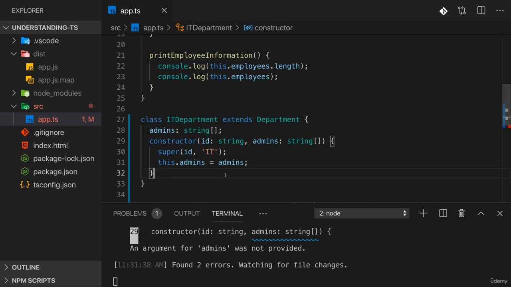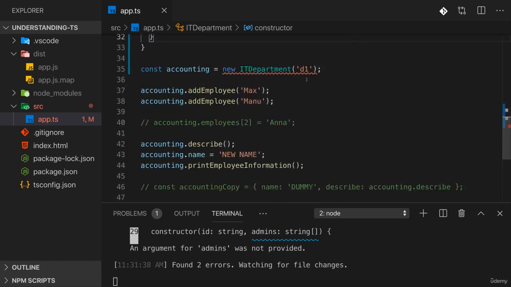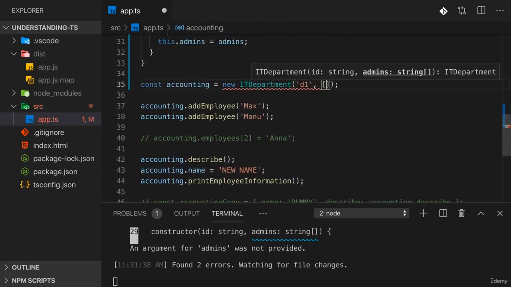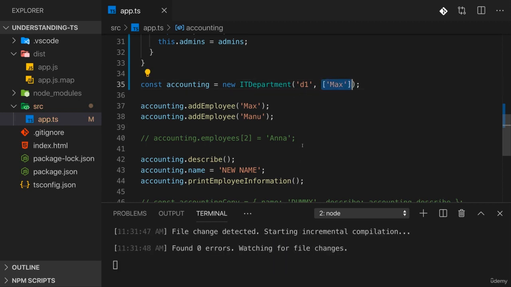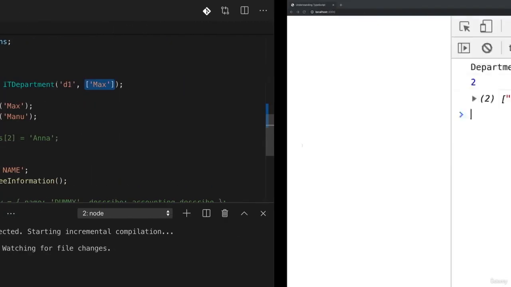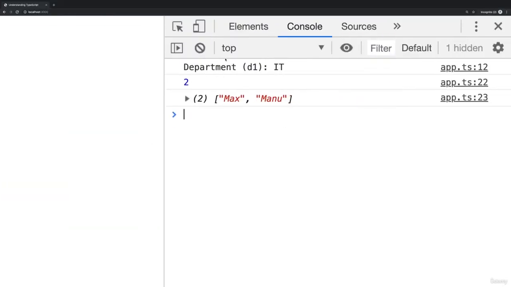And with that, if we save that, I'm getting an error because I'm not passing in any admins. So let's do that here. Max is the only admin I'm passing in here. Now we can save that and compile that without errors. And now here, indeed, we see our department here. It now has the name IT.